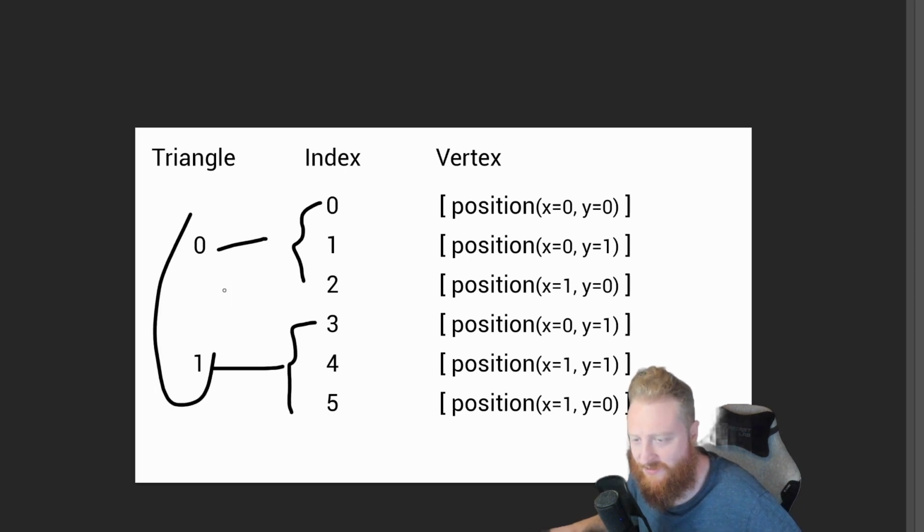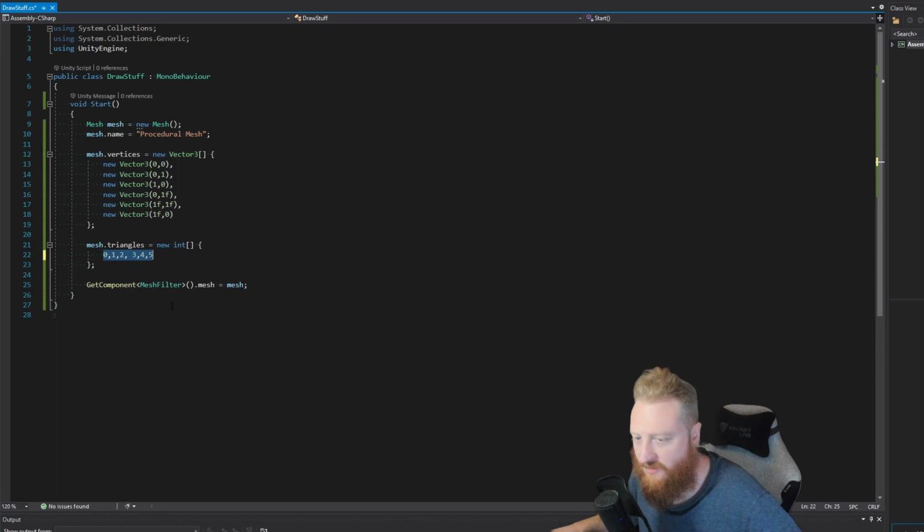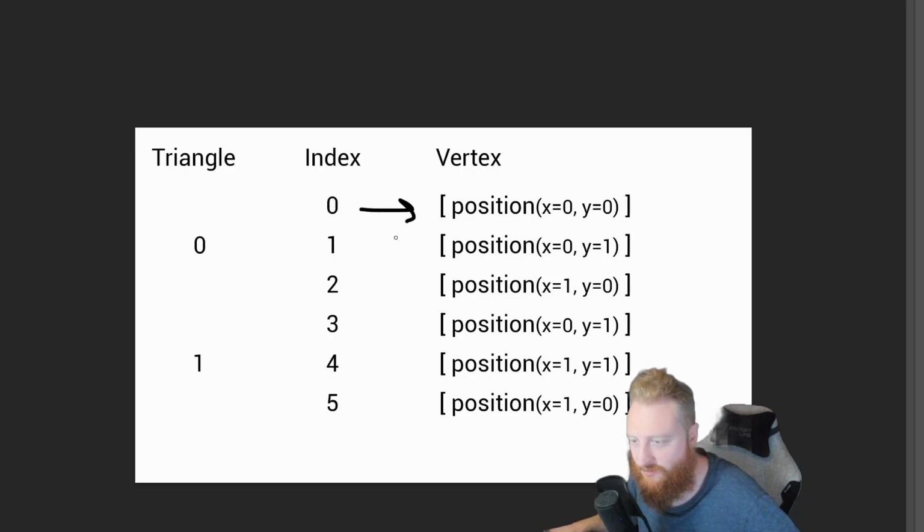We don't have to declare these values anymore. If we add 3 more indices, that automatically means we've added a new triangle. These indices are all in order, 0, 1, 2, 3, 4, 5. So they are pointing in order 0, 1, 2, 3, 4, 5 down here. So these are all pointing directly across at the corresponding vertex.